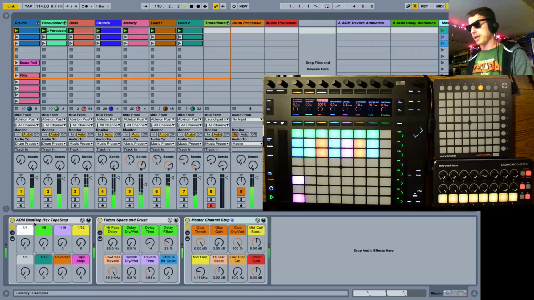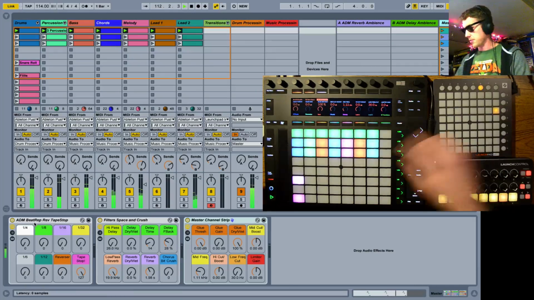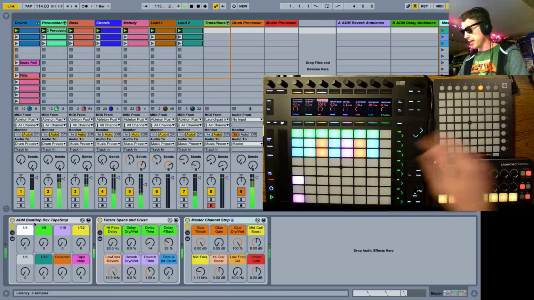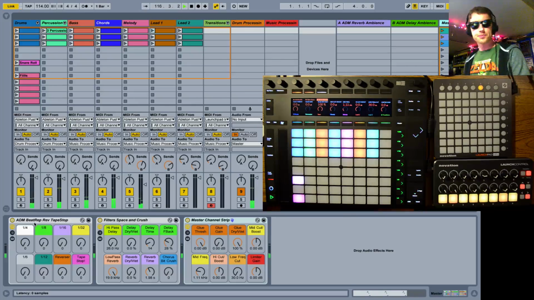It's a cool little effect, if you want to do. While the music has stopped, you can switch to a different track and start playing other stuff. I find it really handy. So let me stop all these clips here.